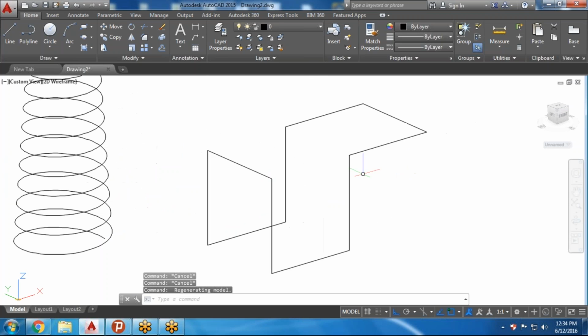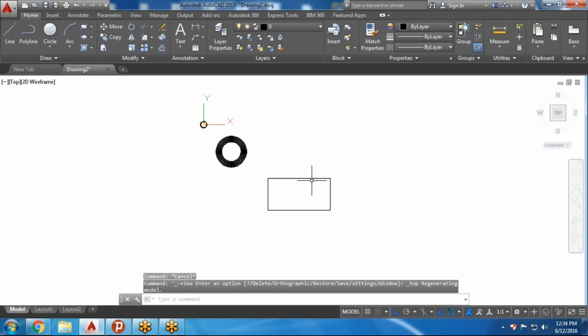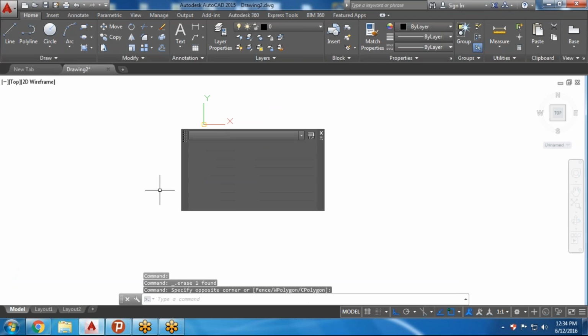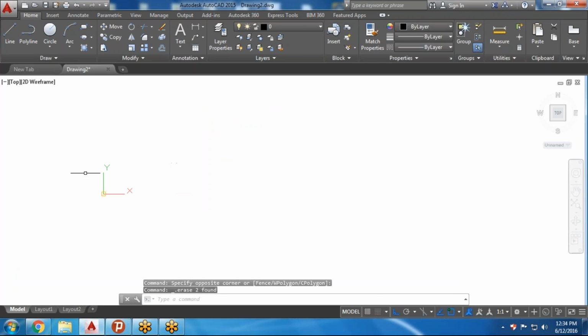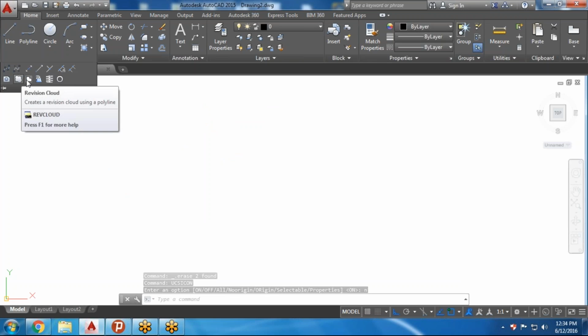Any doubts here? So use the 2D top view. So this 3D polyline will look rectangular, right? So just delete all these segments here accordingly, and now just go for UCS icon, enter, and for no origin, and then click on enter. And after that we have the operation which is called revision cloud and wipeout.